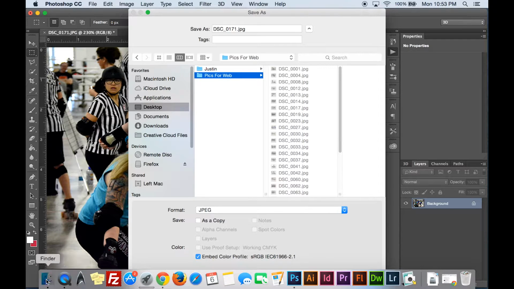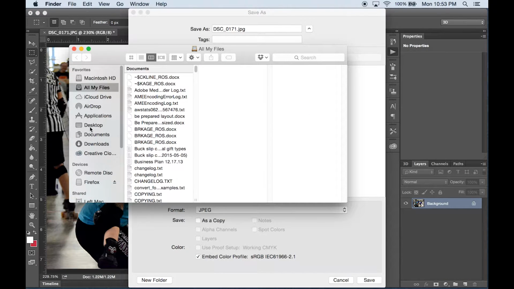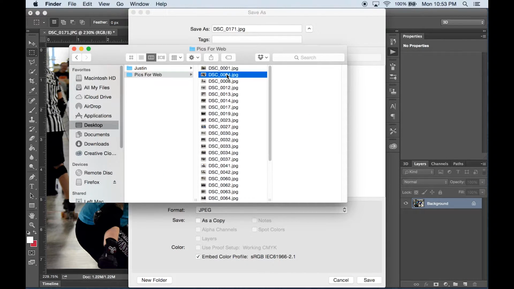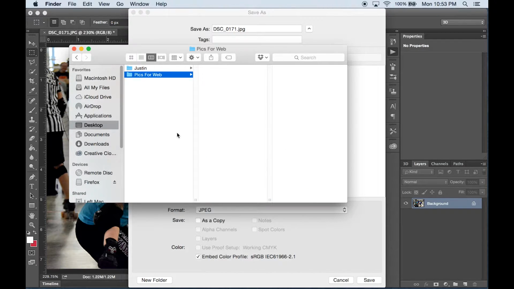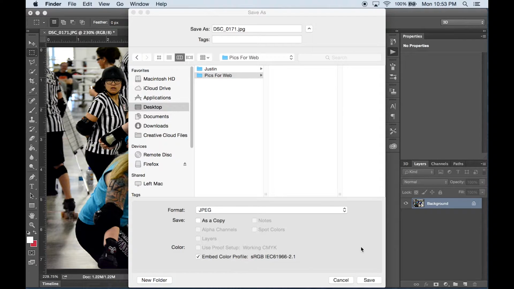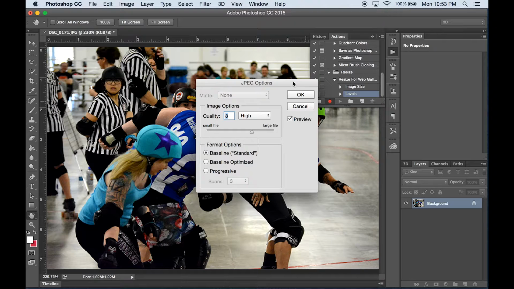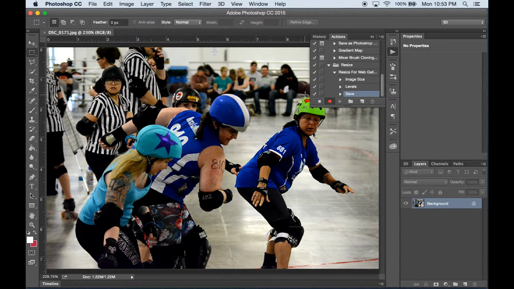Now I got a bunch of stuff in there that I was just doing with these a second ago. So let me go ahead and delete these out of here so I don't get confused. So let me grab all those and delete them. And now I'm going to save this into those folders. So JPEG, save. And again, whatever quality I want on that, compression wise, I'm going to click OK.